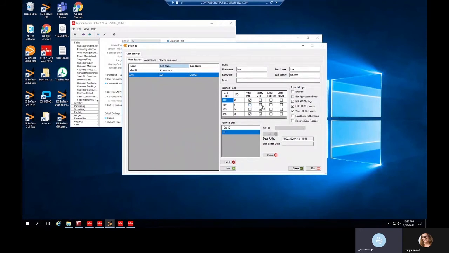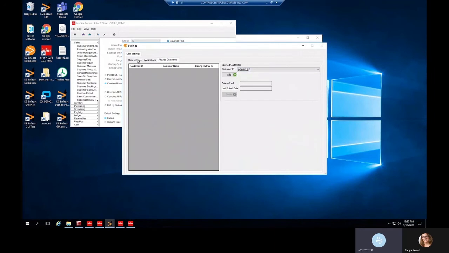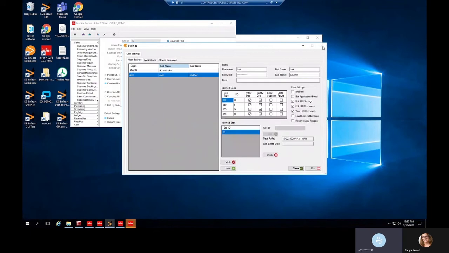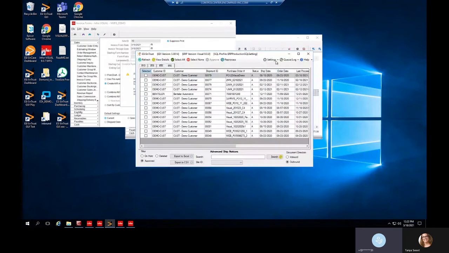You can allow them view access or read-write access. It can also be as granular as to a customer. So if you have a user who only ever works with one specific customer or a group of customers, you can actually allow their access by that. Just depends on your needs. That's a quick one. And then the other one that I like to talk about is our cross-reference settings.